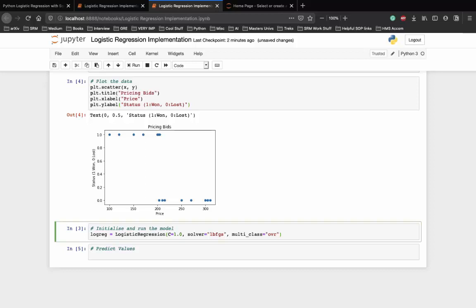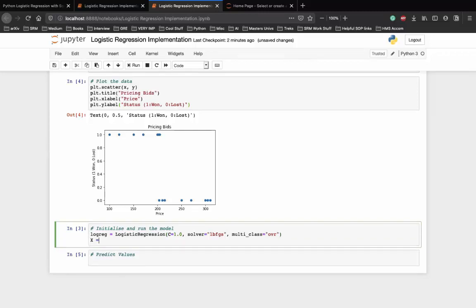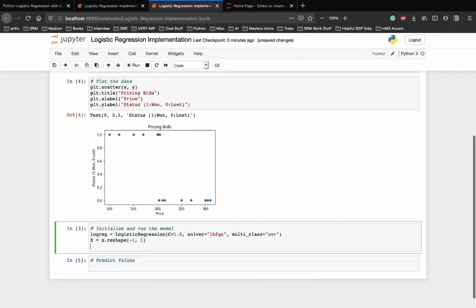The next step is to fit the logistic regression model by running the fit function of our class. And before we do that, we transform our X array into a 2D array as is required by the sklearn model. This is because we only have one feature, which is the price, and if we had more than one feature, our array would already be 2D. So let's reshape our data as (-1, 1), and finally we can fit our model. So logreg.fit with capital X and y.